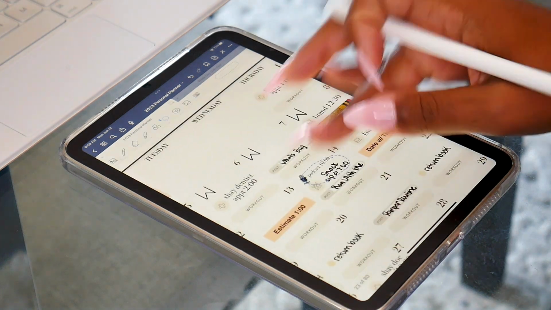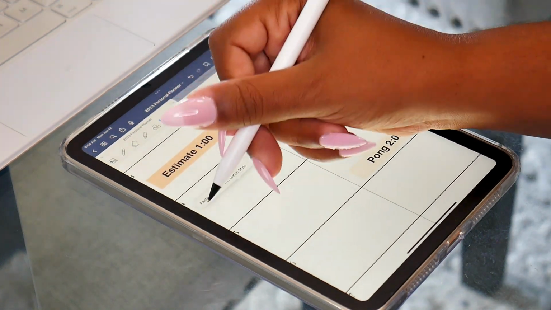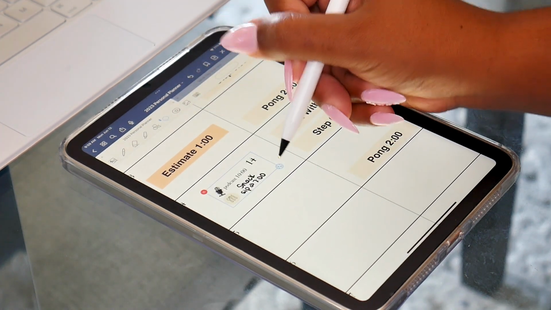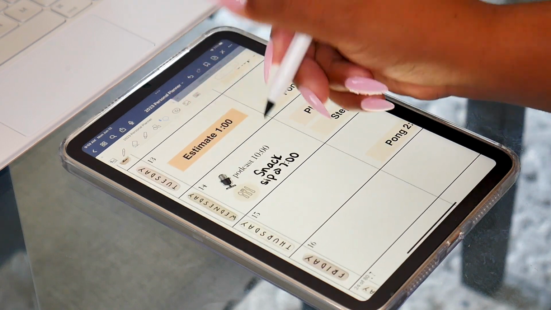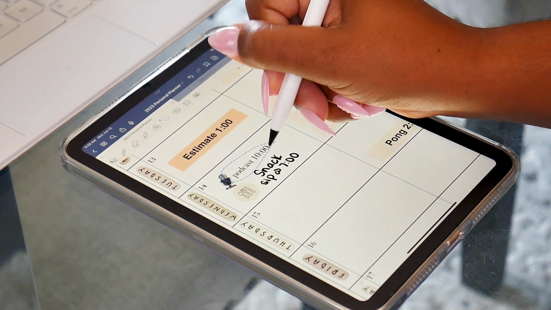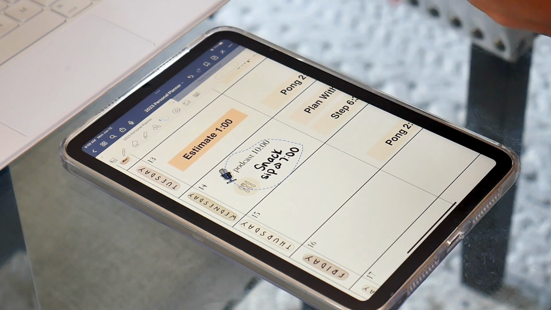So this is the 14th. So we'll paste this here. So on the 14th, I have a podcast interview and then we are going to this event. So we'll go ahead and account for that. Trying to just make it even, okay?